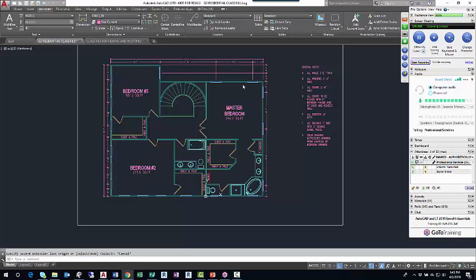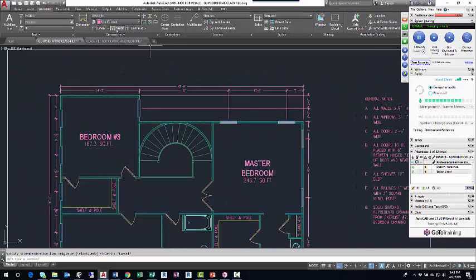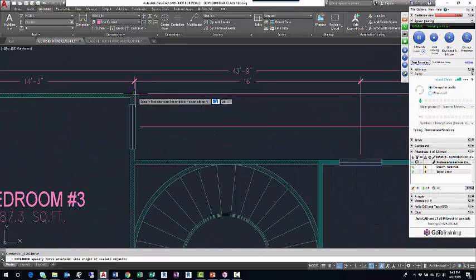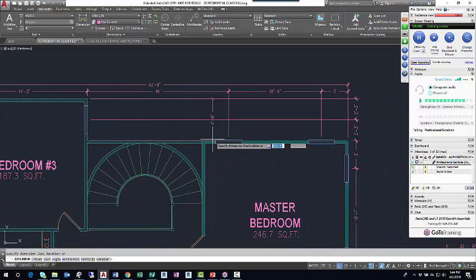And then I'll zoom in and do another string. I'll go linear, left click the top corner of bedroom 3, the corner behind the stairs, pull to the right, and left click, about a foot beyond.